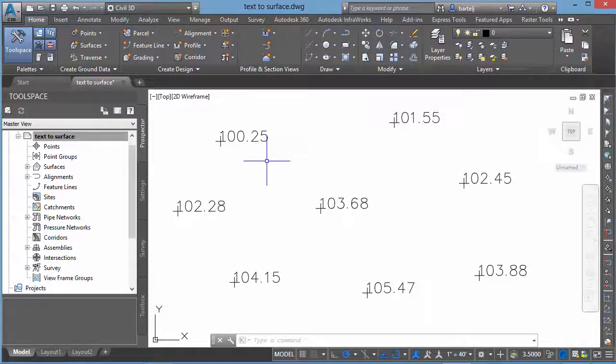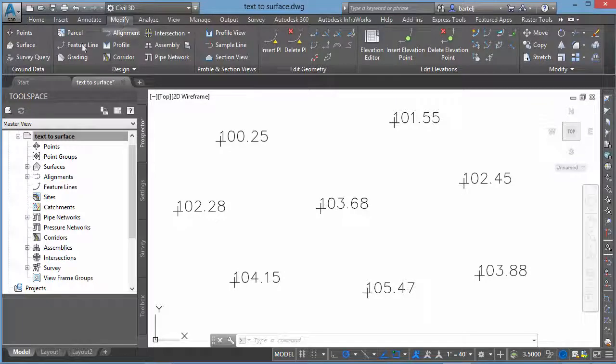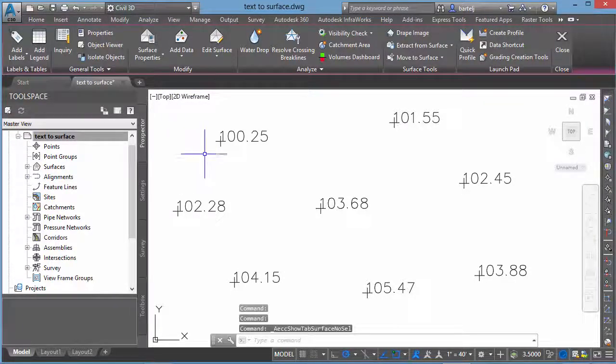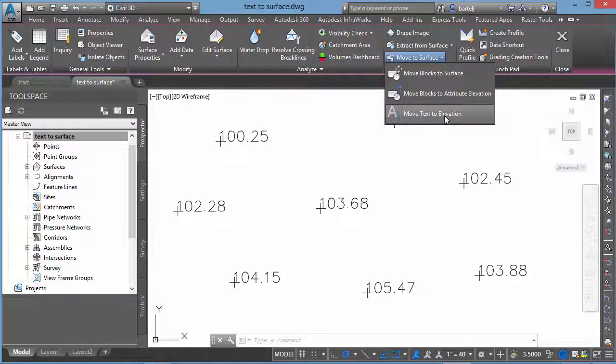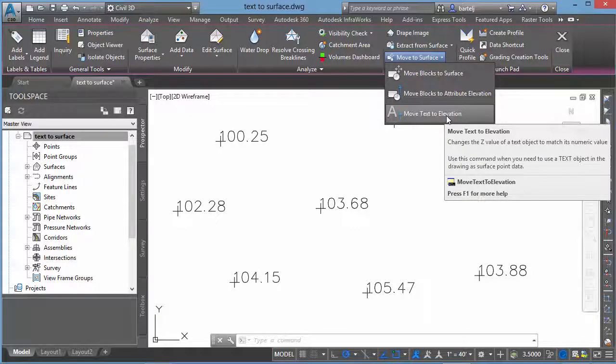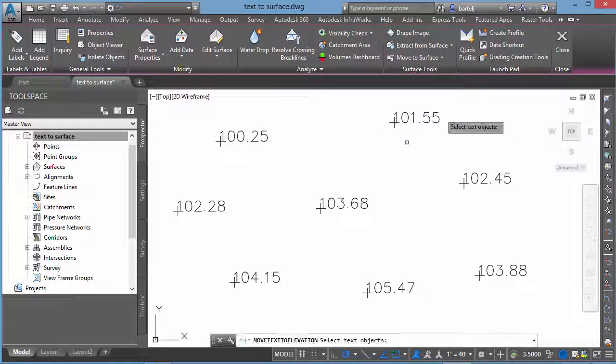The next thing I need to do is get these pieces of text up to an elevation consistent with the elevation that's shown here. So we're going to say modify surface. When we do that, the contextual ribbon comes up, and there's an option here that says move to surface, and there's a tool that says move text to elevation. So that's our tool for Tuesday. The tool we're going to be leveraging is move text to elevation. I don't know that this is something you'll be able to type in from the command line, as it's really only applicable if you have the surface ribbon up. So we'll go ahead and select it from here.